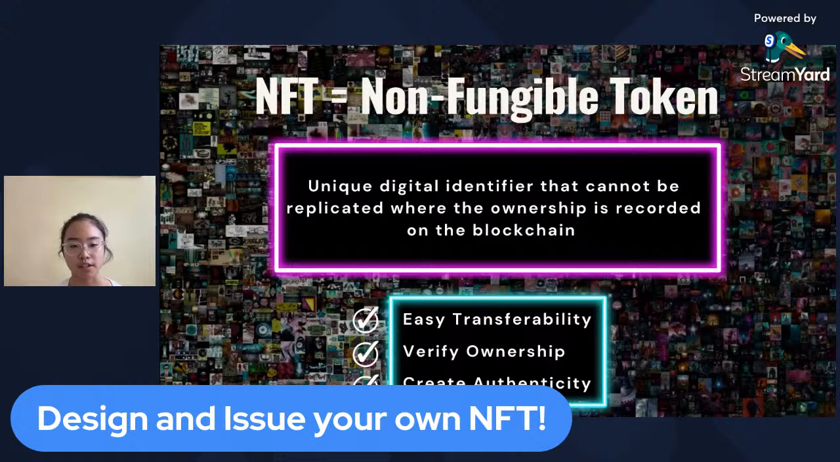And because NFTs are all non fungible, it creates authenticity, that it's the original artwork. NFTs also allow for ownership to be verified. Two people can't claim that they own the same NFT. Once you buy an NFT, you own it forever. No one can take it from you until you yourself decide to sell it. NFTs also allow for easy transferability. So when an NFT is sold, ownership is transferred from the seller directly to the buyer.